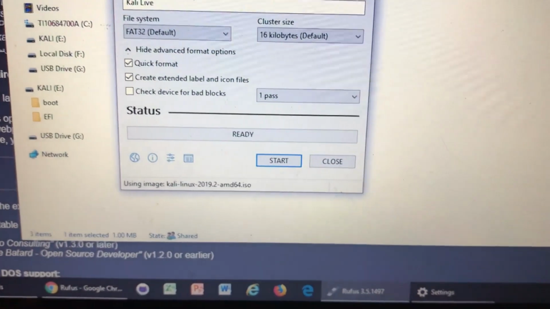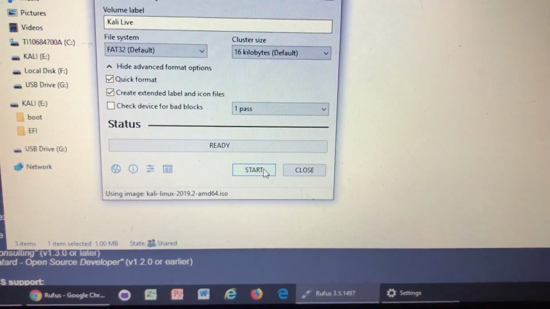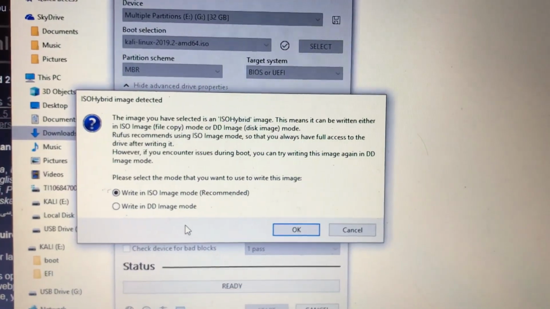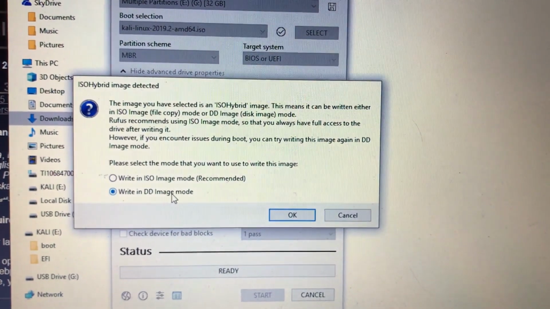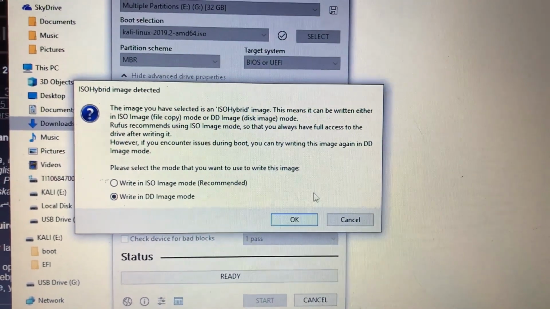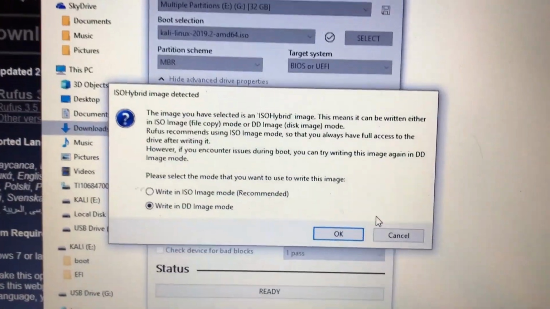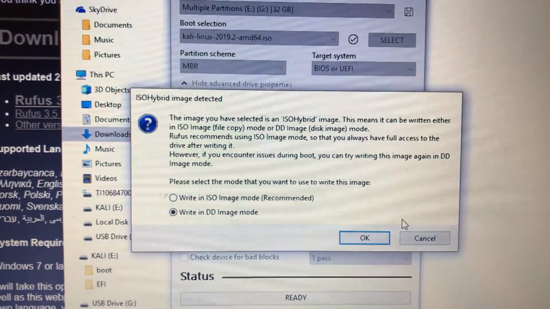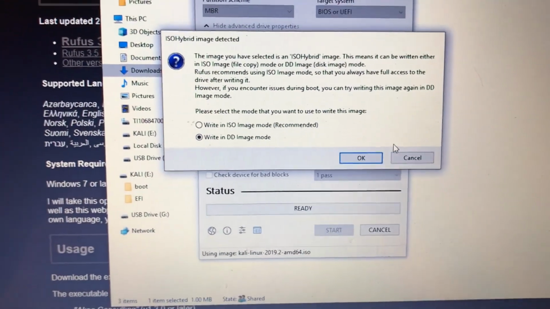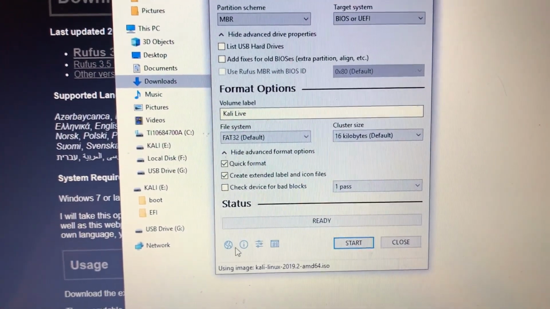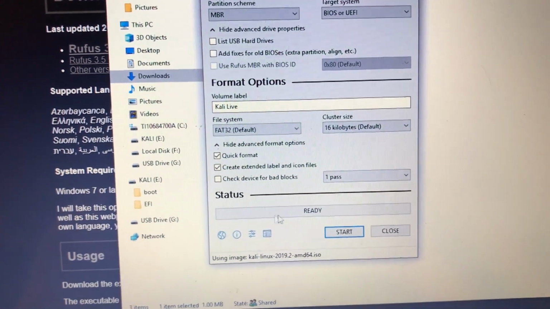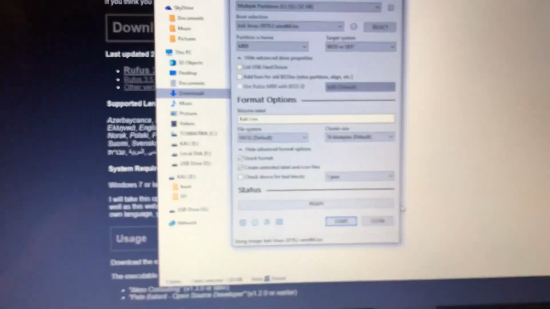And then down here, we're going to click on start. We're going to click on write in DD image mode, and then click okay. I'm not going to do it, because I've already got it installed on my flash drive, but after that, I think another box should pop up. Just click okay, and then it should start installing on your flash drive. There should be a green bar that comes across here, and it'll tell you when it's done.